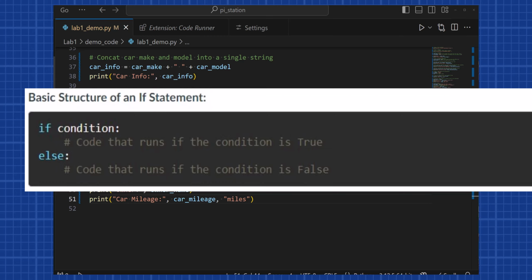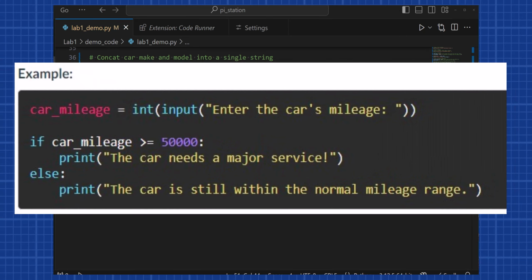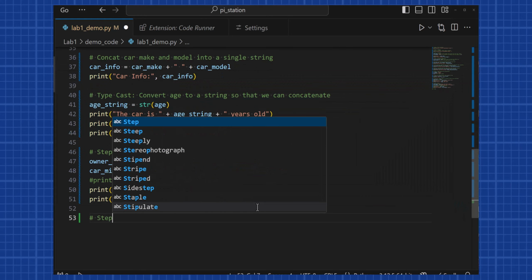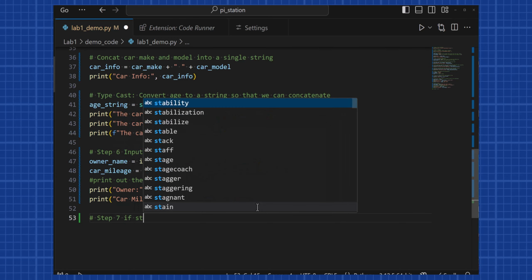Let's bring this concept into the real world. We'll use if statements to decide whether a car needs a major service based on its mileage. If the mileage is greater than or equal to 50,000, the car needs a service. Otherwise, it's still within the normal mileage range. Here's how we can write that code. We'll leave a comment so that we know which section of the code we talked about if statements.